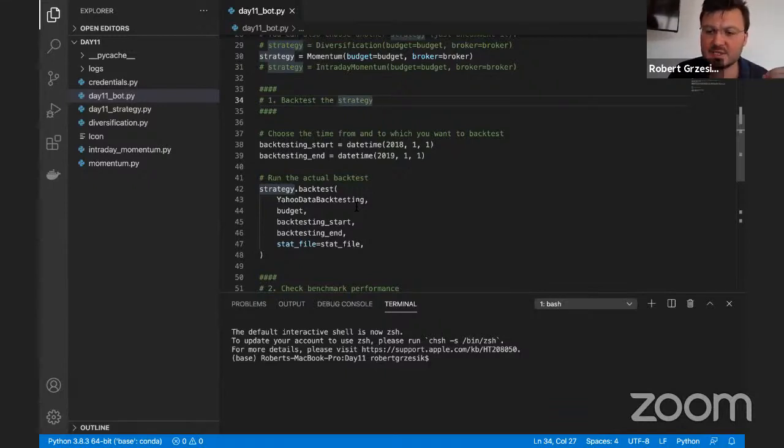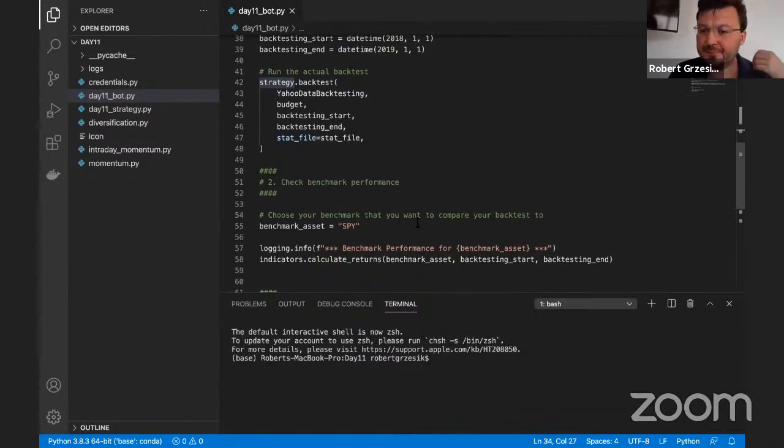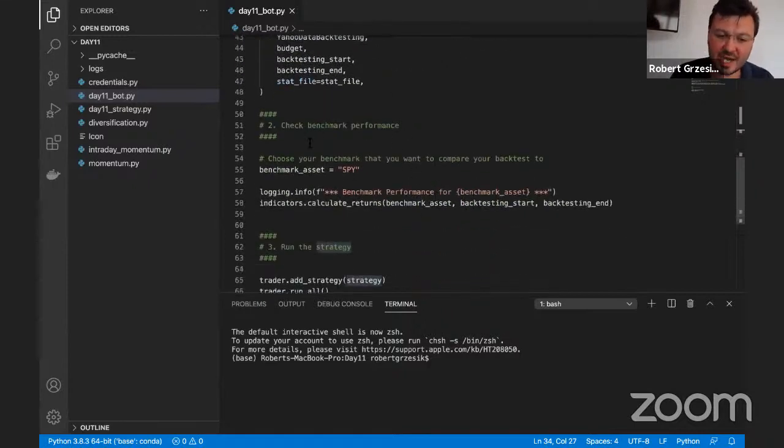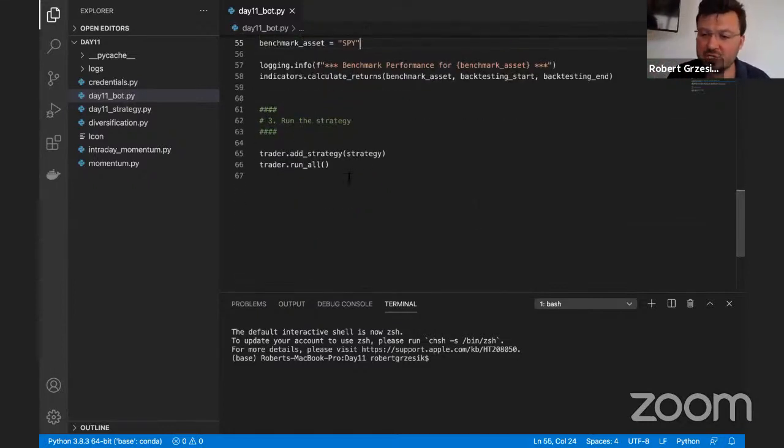So you run that backtest first to make sure that everything's working properly before you actually get the actual code going. So we backtest and then we check against a benchmark's performance. In this case, we're going to be using the S&P 500 as a benchmark. I think it's a pretty common one for most stock portfolios, right? So we're going to test our strategy versus the S&P 500, and then we're going to actually run the strategy and it's going to go.